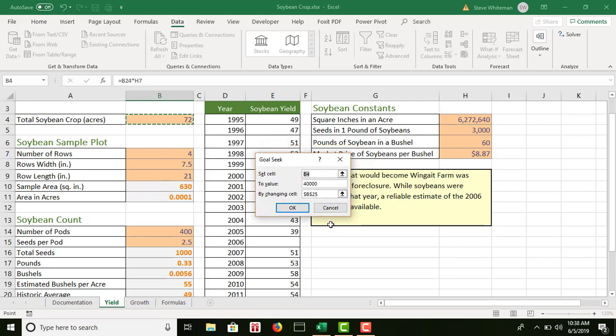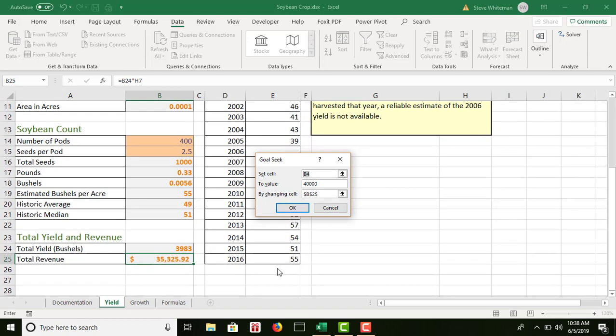Use Goal Seek to determine what the value in cell B4 devoted to will result in a total revenue. What am I doing wrong now? By changing cell B... Oh, gosh darn it. I got it reversed again. Can you believe this? The set cell is what I want to set the result to. The result is B25. B25 is what I want to set to 40,000.